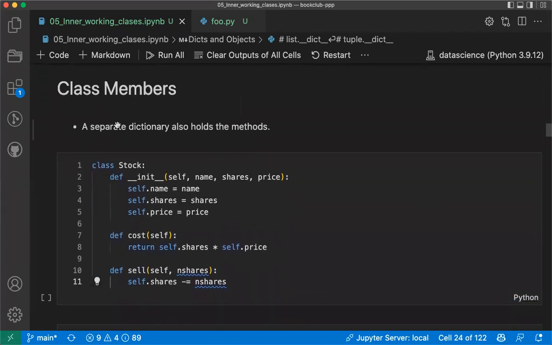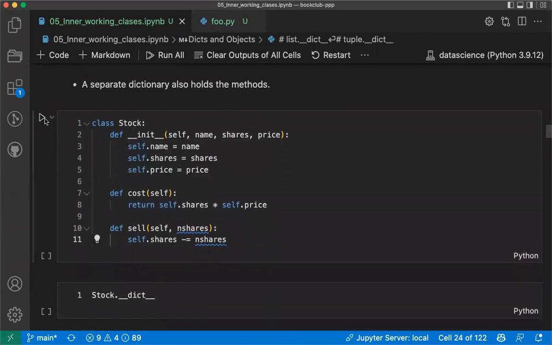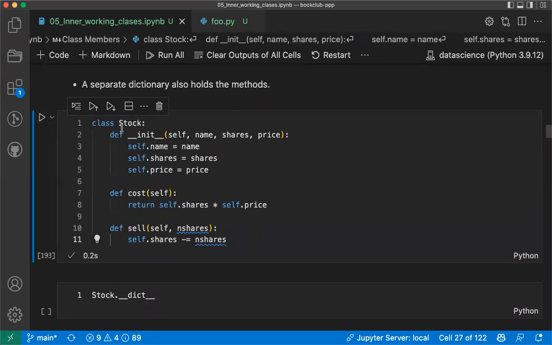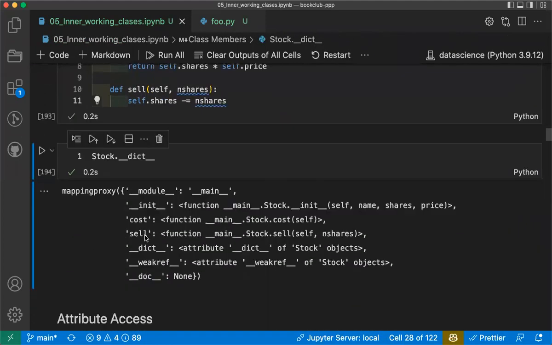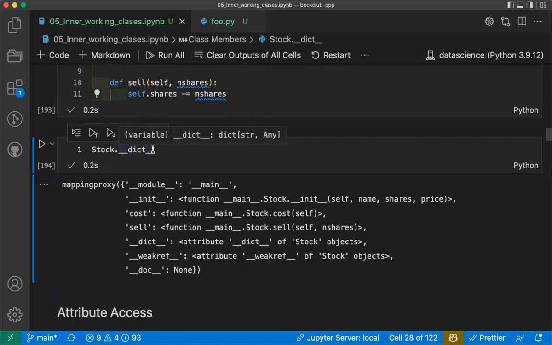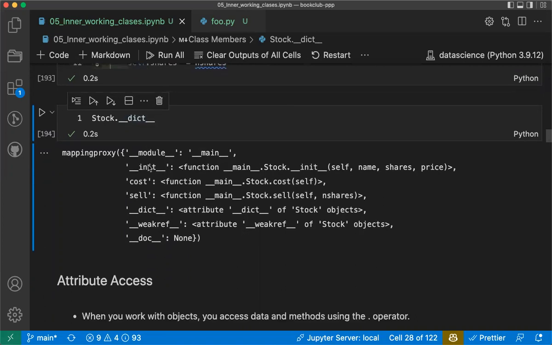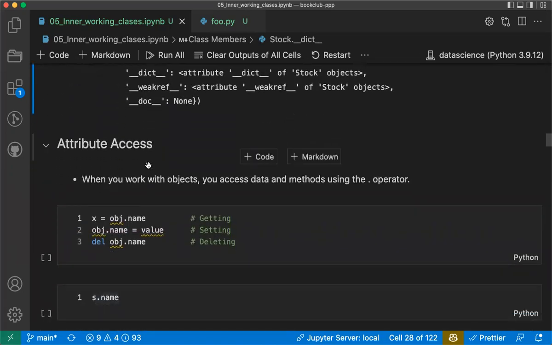So this is the next session that discusses class members. Let's look at what this means. A separate dictionary also holds the methods. Here is a class called stock, and we have a method cost. We can call this also, right? This is what I've already shown, that we can have this dunder method on the class. But the next thing here is attribute access.